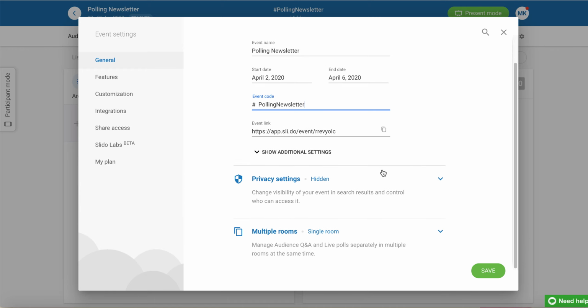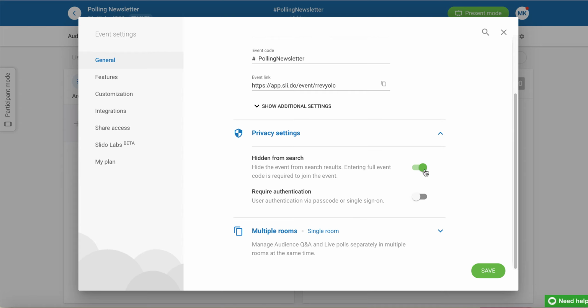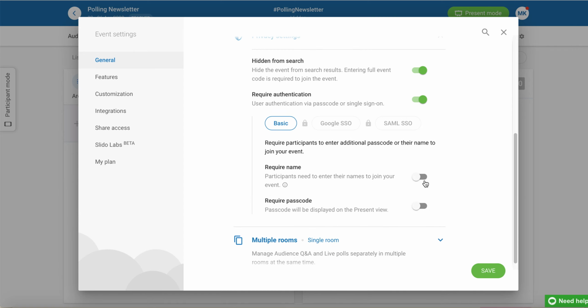There is a privacy settings spot, which I have access to under the plan that I've paid for, which is really handy. So you can hide it from search, which means that random people aren't going to be able to find your poll, although I don't know if we should really worry about that. And then what I usually do is I require authentication, and then just require participants to put in their name in order to join their event. That means that before they can answer, they have to write their name down so that I can keep track of who answered the poll in my gradebook.